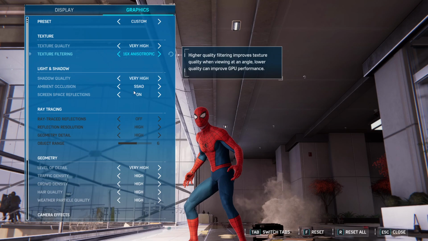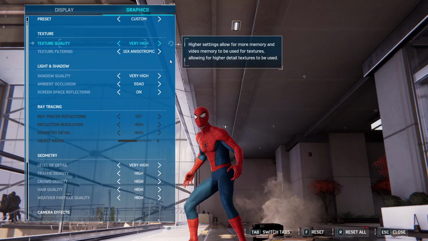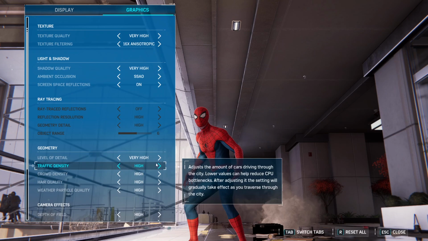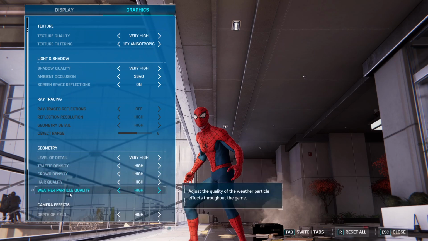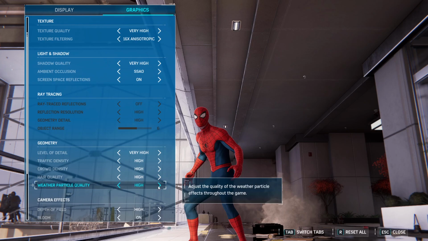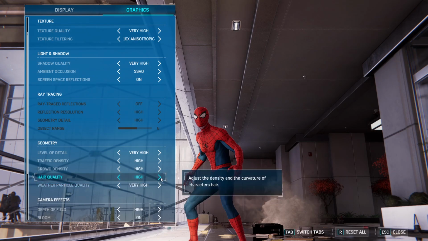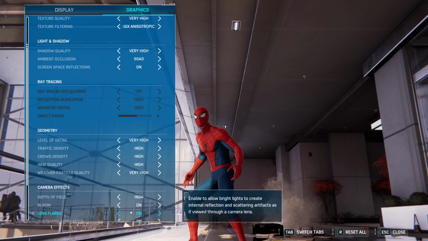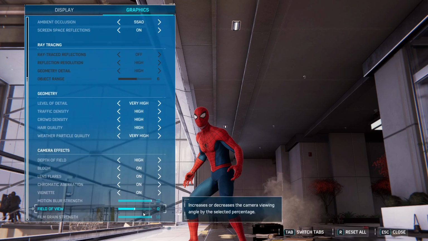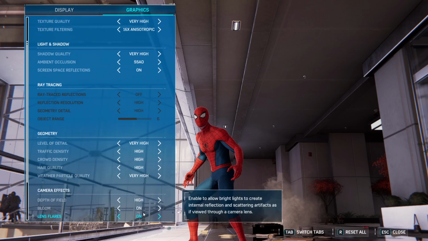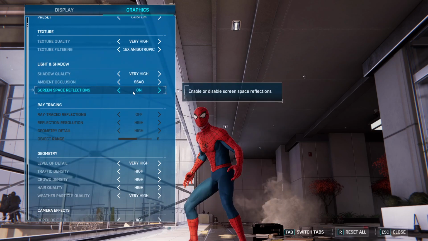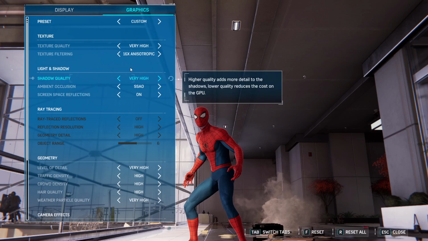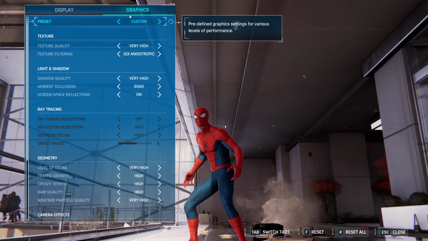I'm going to set everything to very high. So traffic density high, crowd density high, weather quality high. Can I go even higher with this? Very high. Okay. Hair quality. Let's try it. Okay, it can only go to high, so depth of field on. Bloom on. Everything here is on. Is there any screen space refractions on? Reflections on. Okay, everything is set to very high now.